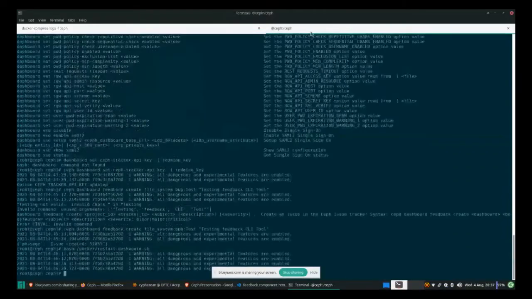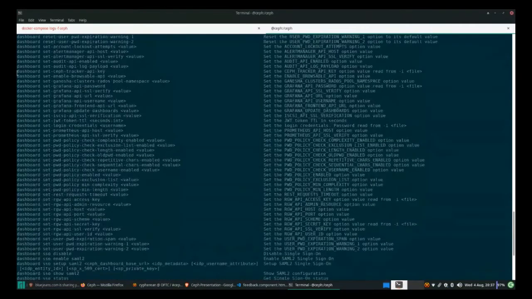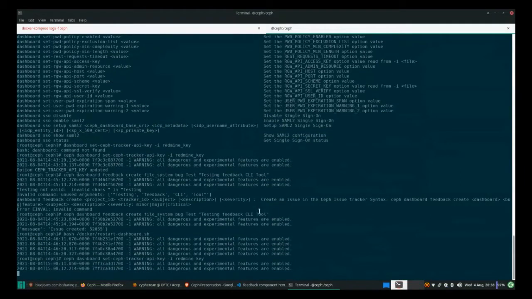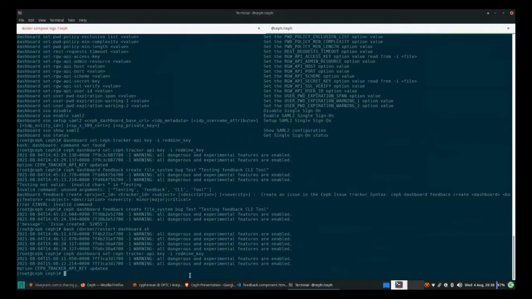And now let's have a look at the demo. So this is my terminal. I can set the Ceph tracker API key here. I had my API key stored in a file called redmine key. I have given the command ceph dashboard set-ceph-tracker-api-key redmine key, and my Ceph tracker API key has been updated. Now I can use it to create an issue.